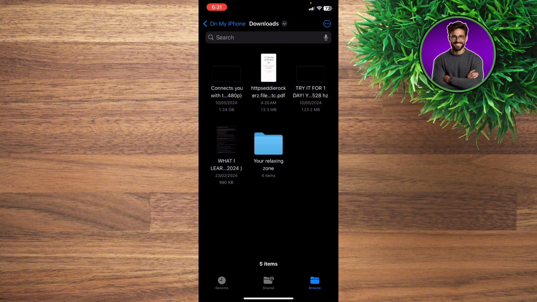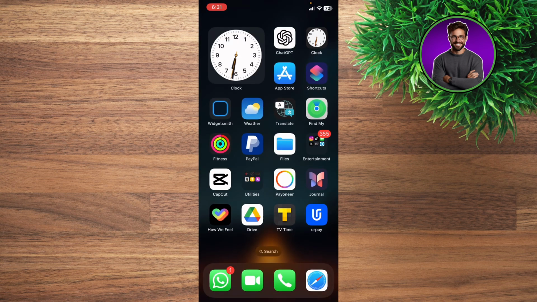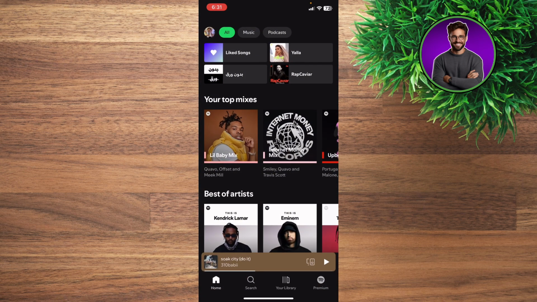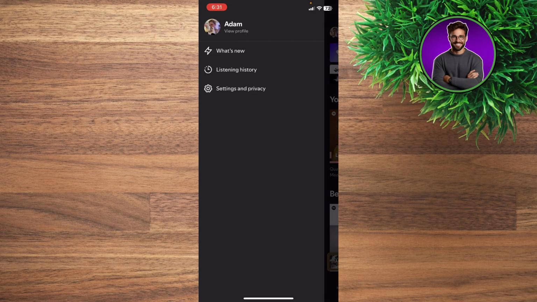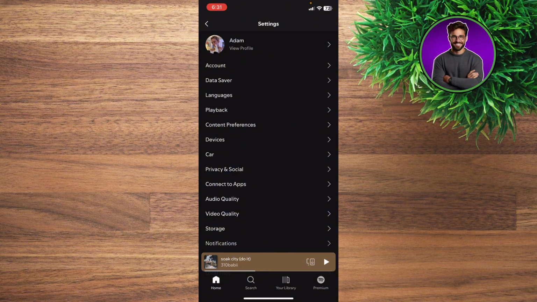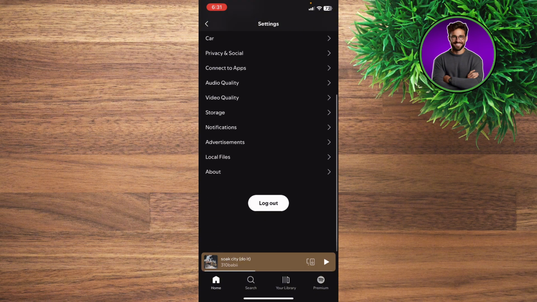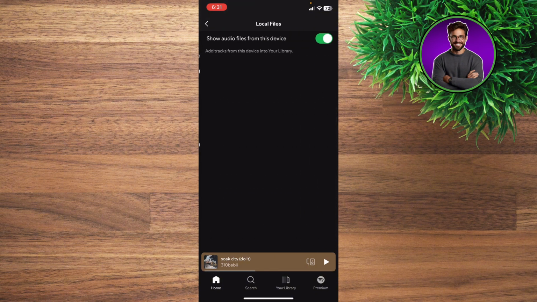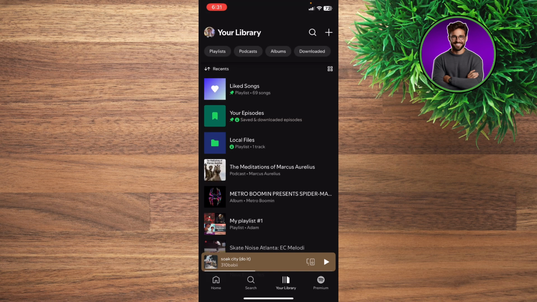So what I'm going to do now is go back to my screen, and then go to my Spotify. Next, I'm going to click on my profile icon at the top left, and then click settings and privacy. Here you're going to be able to see an option for local files. Make sure that you show audio files from this device, and basically you're going to be able to see it in your library.